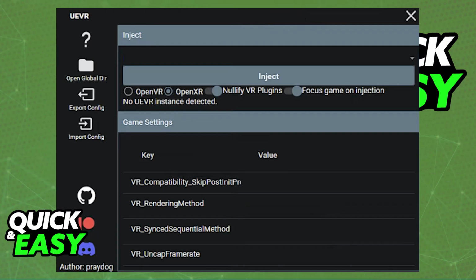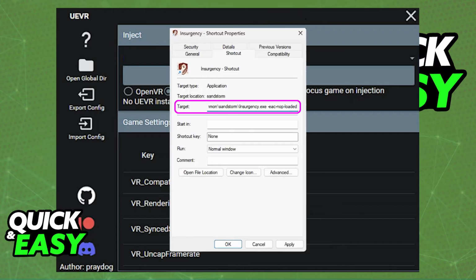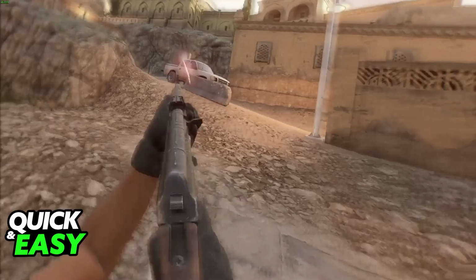Open UEVR and input the zip file that you downloaded. Make sure that you run Insurgency Sandstorm through the new shortcut that you created with Easy Anti-Cheat disabled, and now whenever you join a single player game, you will be able to get this process done and enjoy VR.